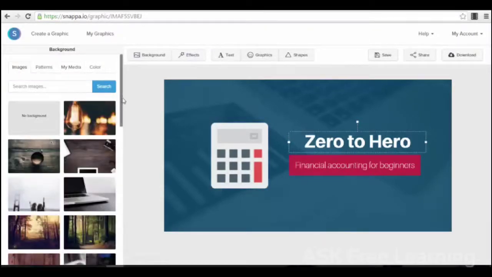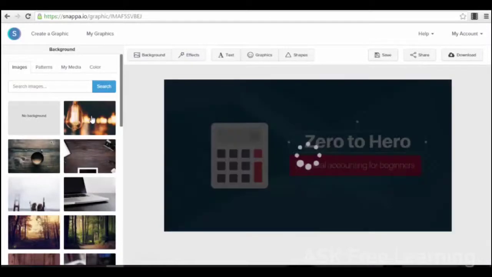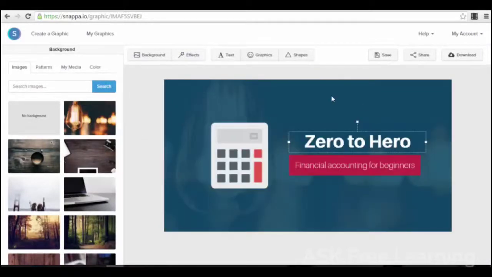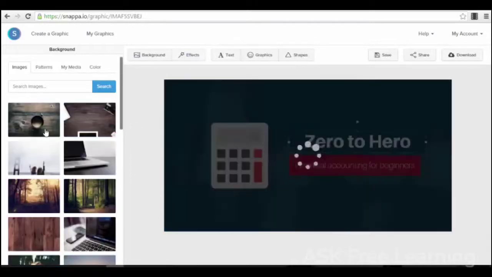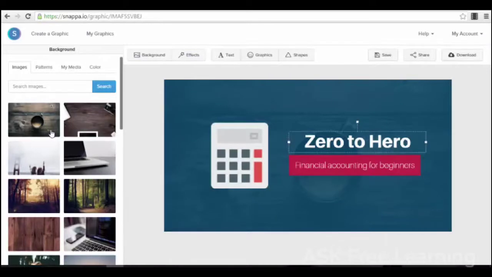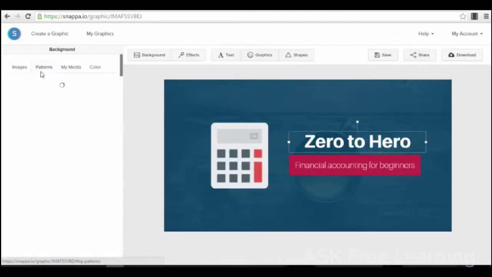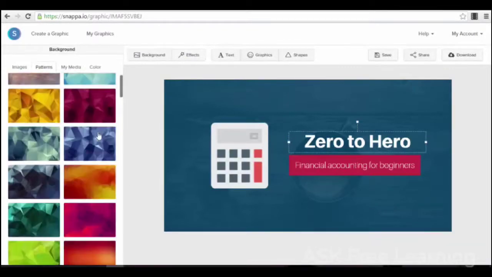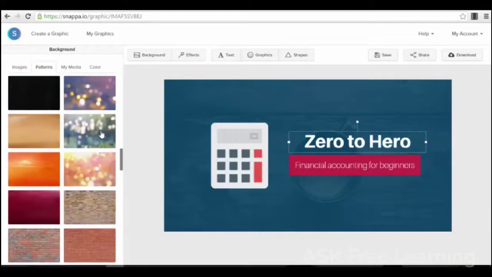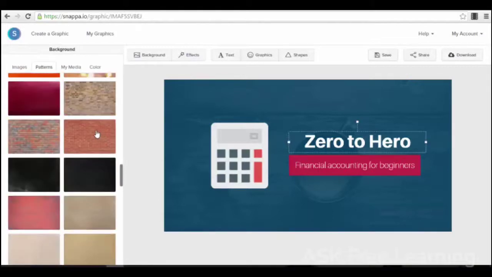It's as simple as that. For example, I can select this one here, and you will see it will load in the background. I can select the coffee one, so you have different options. It's a very cool app. You also have patterns from which you can select, different types of patterns that you can use for your images.